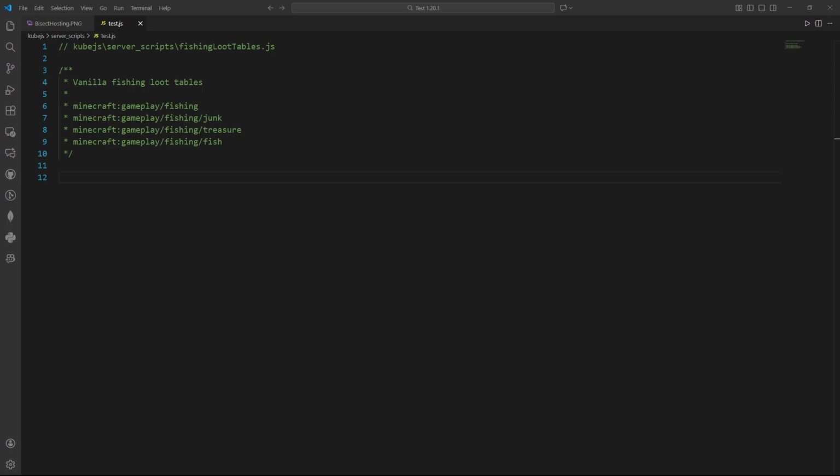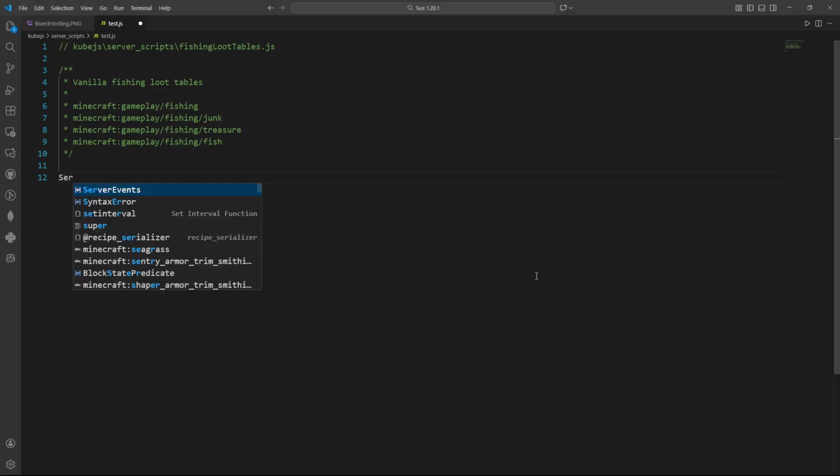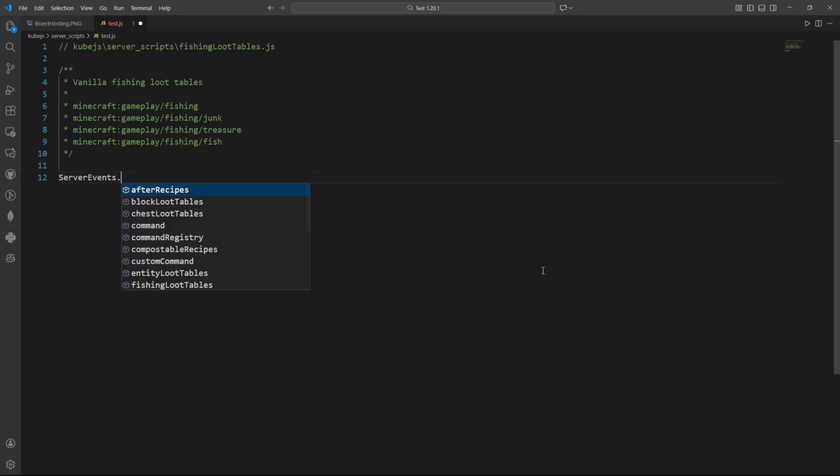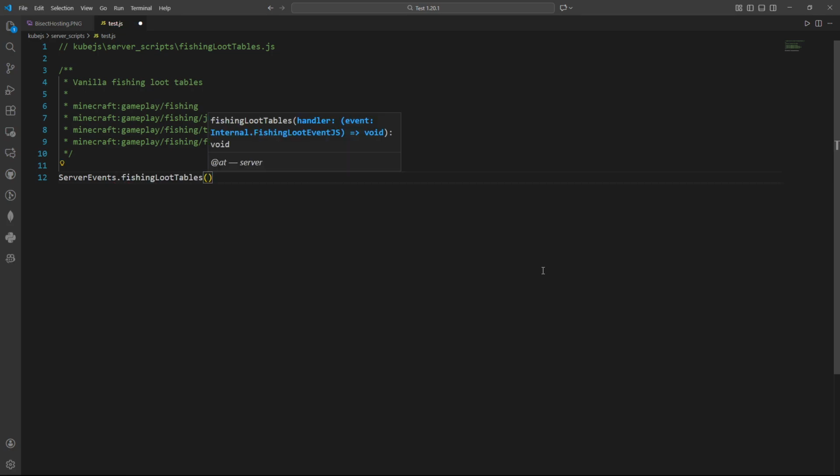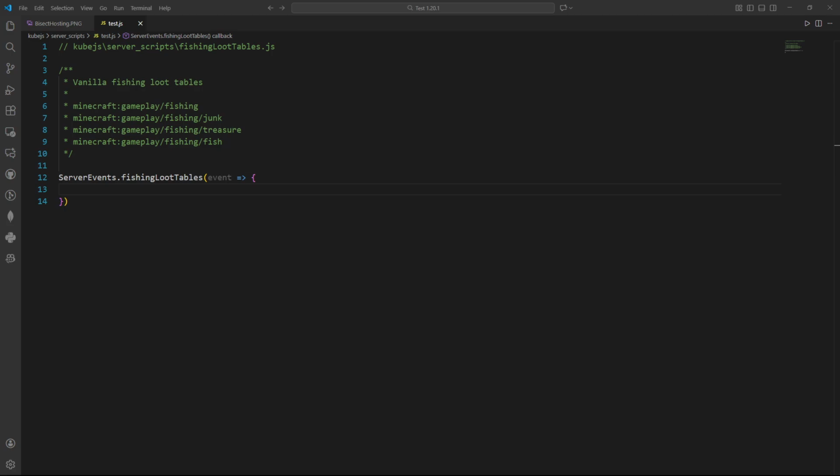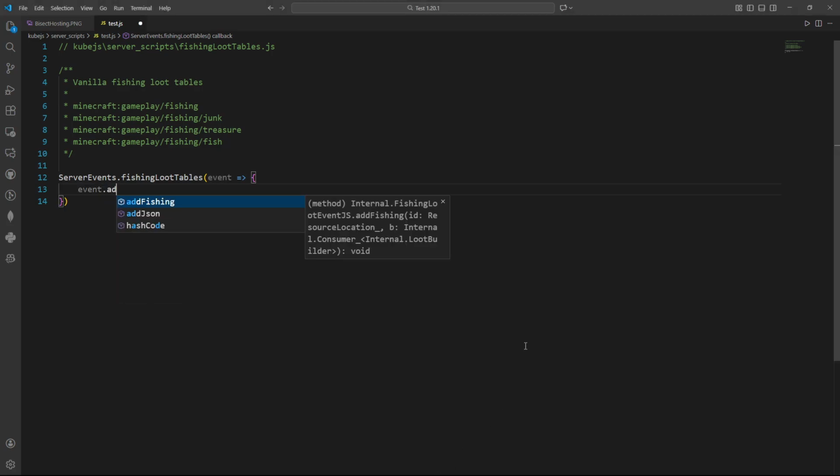All these events have to be in the server scripts folder. So I have a file here, and what I'm going to do is use the fishing loot tables event listener. We're going to do it with ServerEvents.fishingLootTables, and then we're going to pass in the event callback. The first event we're going to take a look at is adding a new fishing loot table. We do this with event.addFishing.